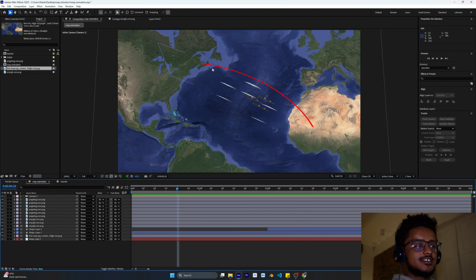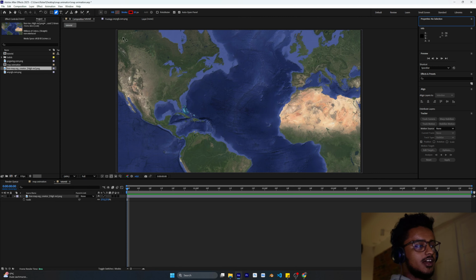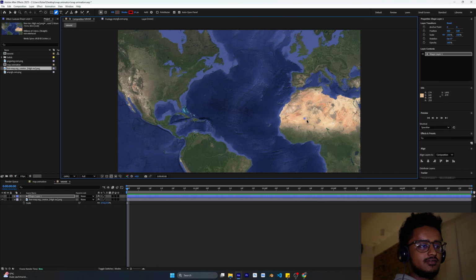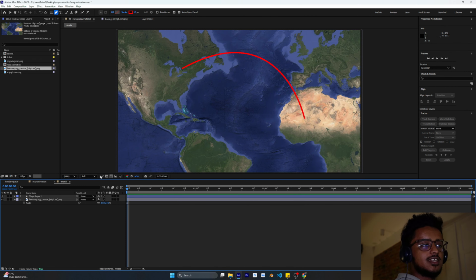So let's make this curved line around the continent. All right, so first thing is get your pen tool, obviously, and with the pen tool, select someplace from here, and then click on here. And as you can see, if you drag while you click, you can make this curve, and just make that curve like this. And that's basically it.